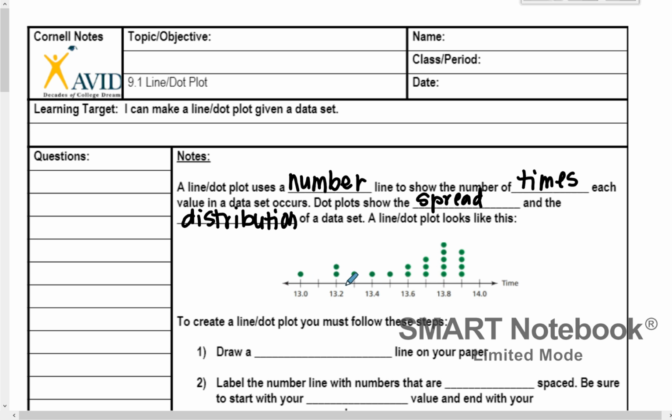A line or dot plot looks like this. It's going to have that number line down at the bottom. Those are always going to be equally spaced out, so you'll notice 13.0, 13.1, 13.2, 13.3, 13.4, 13.5. It doesn't skip from 13.0 to 13.2 since we don't have a 13.1. We still have to put that space in there. So it's a number line. It has to be evenly spaced out, not missing any numbers. And then we have those dots representing the data.